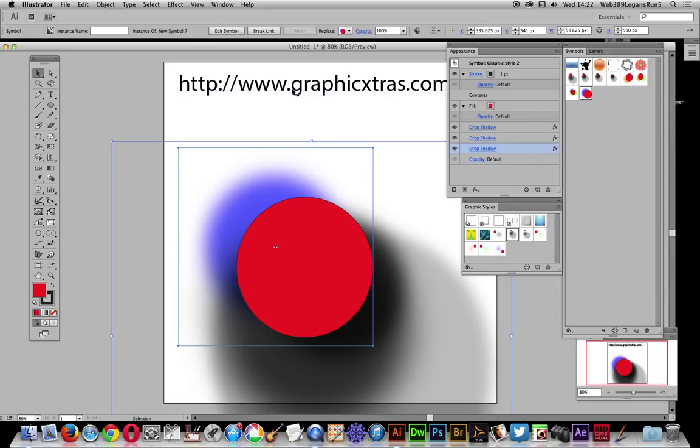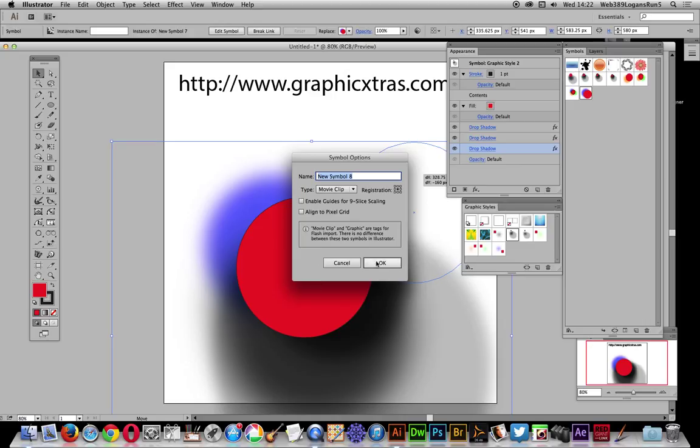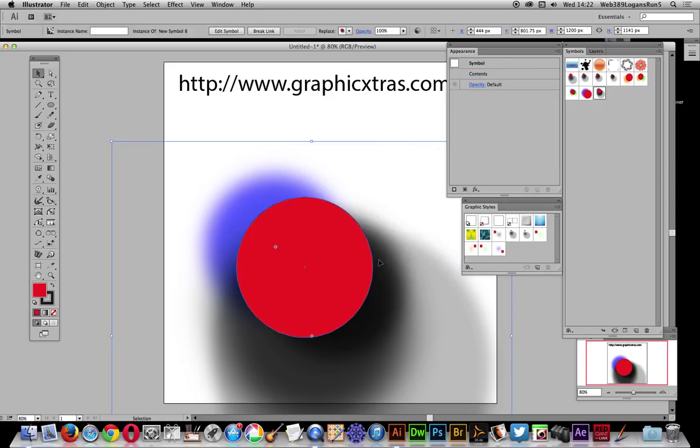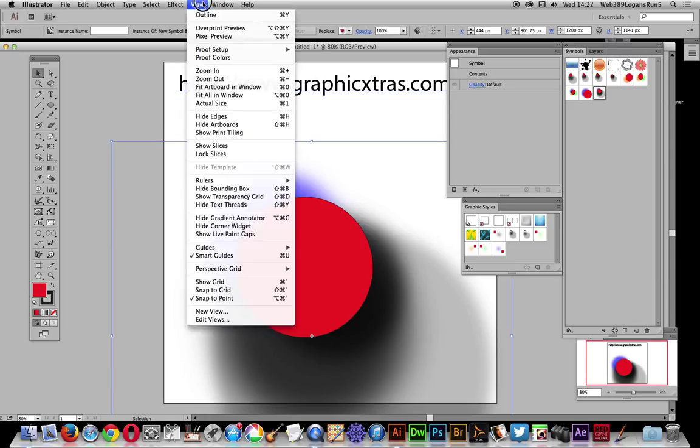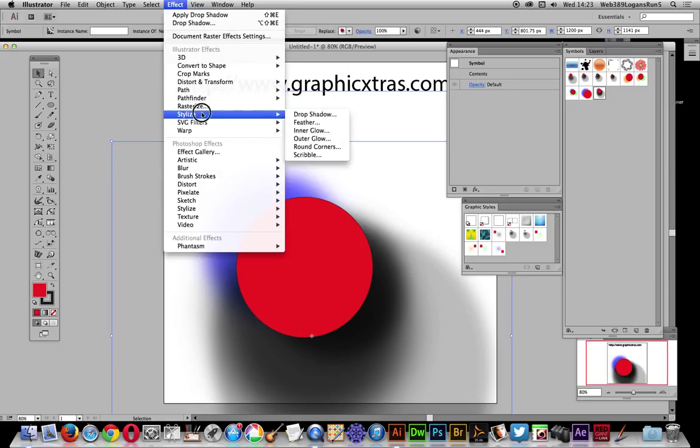So, right, this also can be changed into a symbol. Just drag that over, a symbol of a symbol. Click OK. Now, as that's a symbol, I can add a drop shadow to the entire set again, and I'm going to go to Effect, Stylize, Drop Shadow.